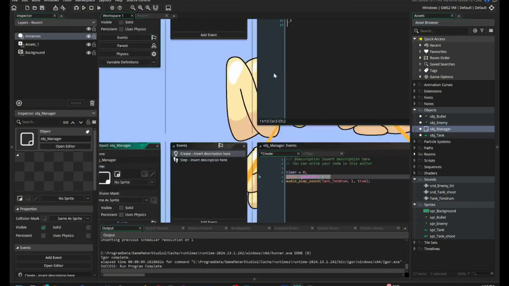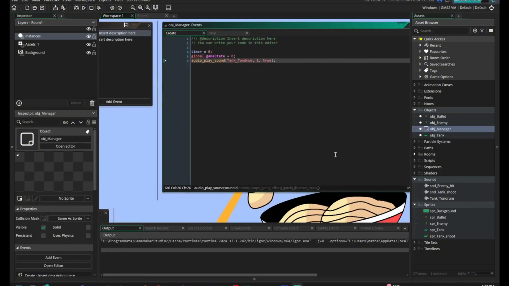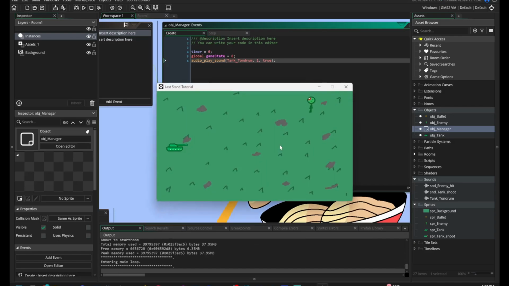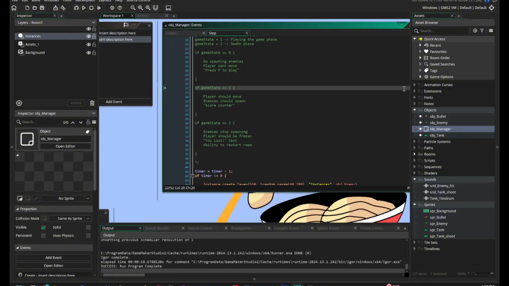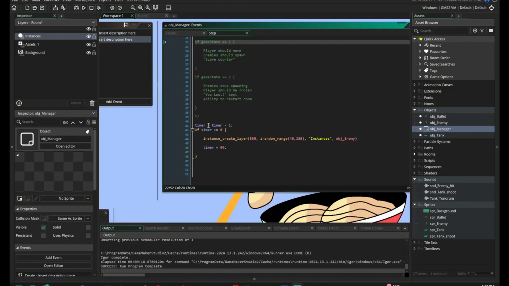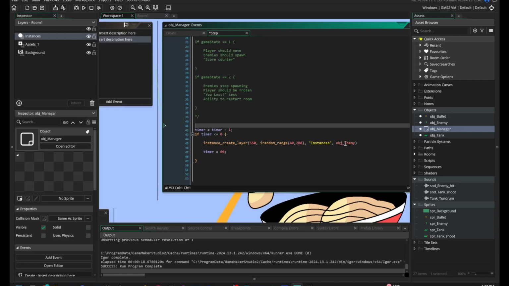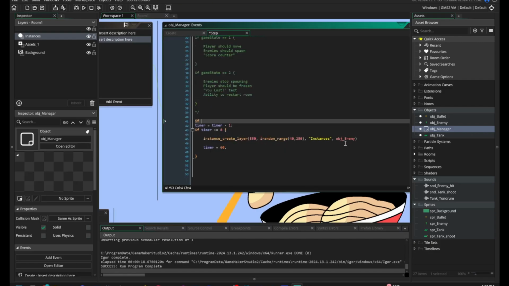So, if we try this now, the player shouldn't be able to move. And as you see, it is true. I cannot move or shoot. Now the next step is to make the enemies not spawn. And the enemies spawn within the manager, so we're just going to simply put if the global.gamestate is equal to 1, then we can spawn the enemies.